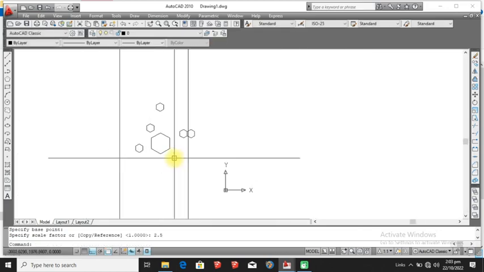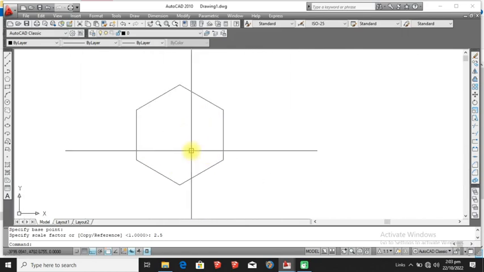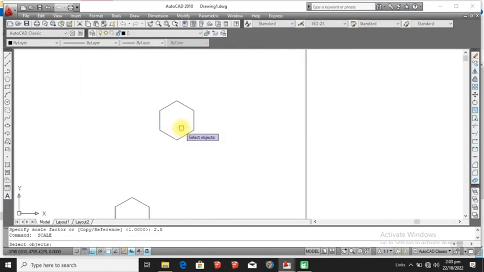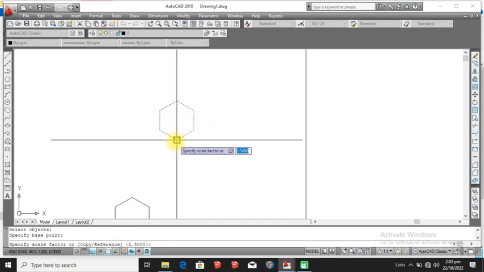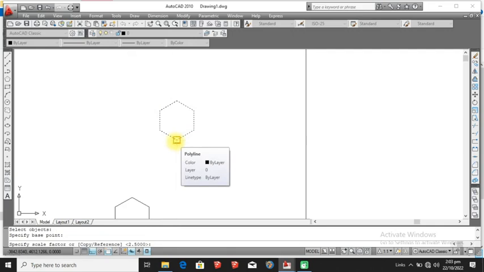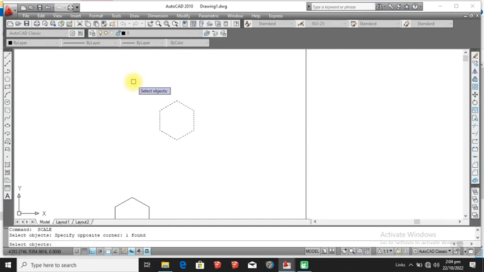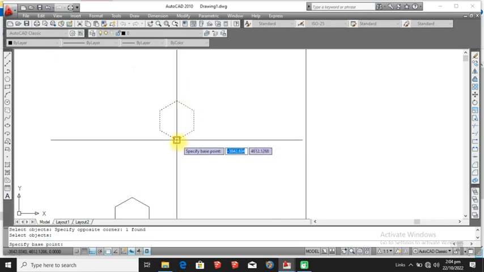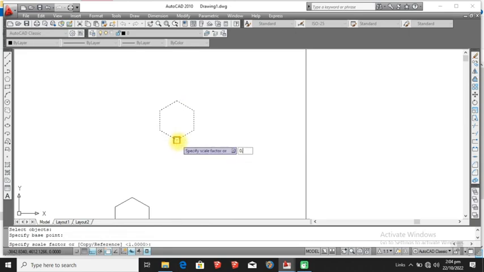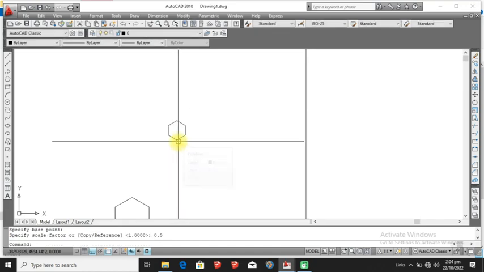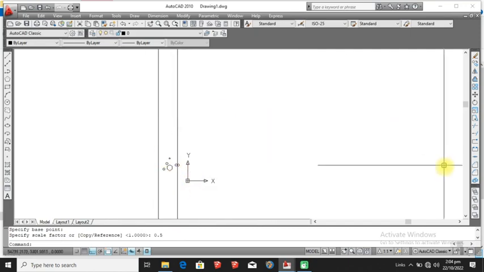If you want to make it smaller, let's make this one smaller. Scale, select the object, right click, then select anywhere. It's on 2.5 now. Make sure you change it to the default 1.0 first before you do it again. If not, it will work, but the size might not be accurate. Let's say 0.5, enter. You can see that it has reduced. So that's just it.